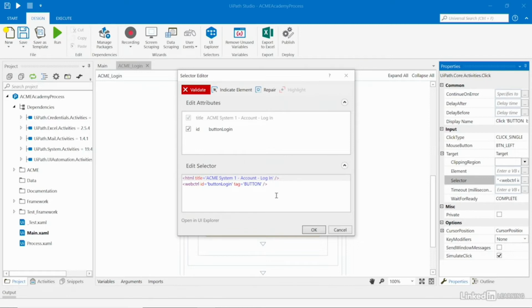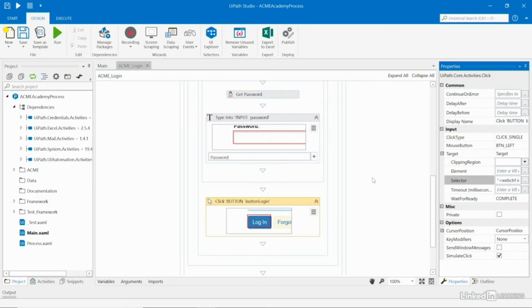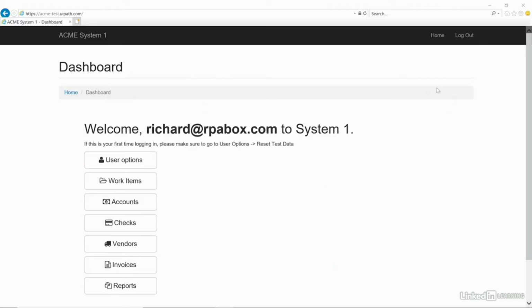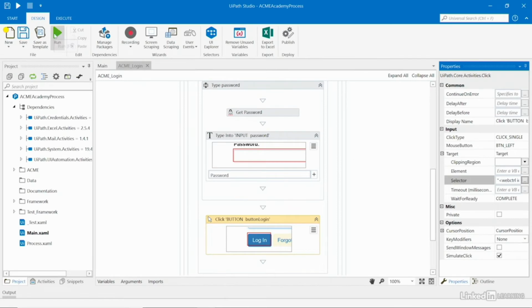So for example, if the user's name was included in the account login application name, we'd want to remove that. We can do this by adding a wildcard into the title or any of the element names to make sure that the selector works for multiple instances. So let's log back out and let's run this robot to see what happens.